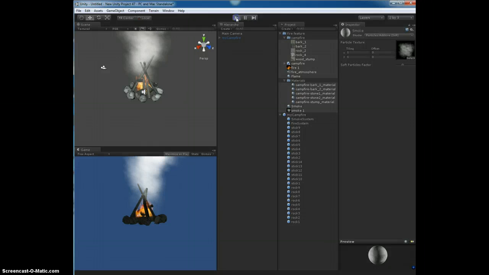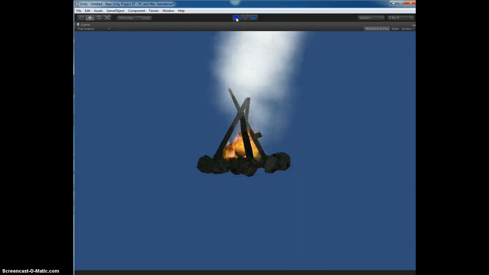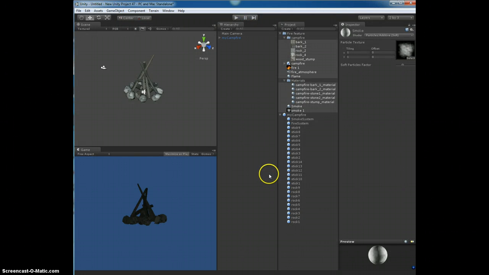And just to prove it, you may not be able to hear it, but I can hear the sound. So the sound came over as well. That's how to properly export something you've made, especially if you're going to make fire and smoke and all those kinds of things, into a package you can now use in any of your Unity efforts.